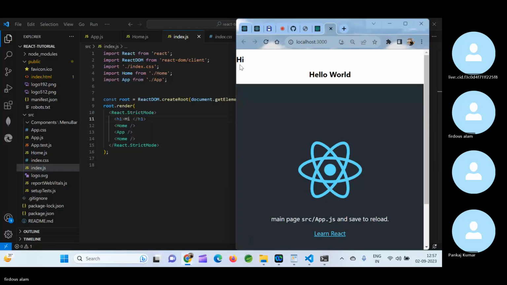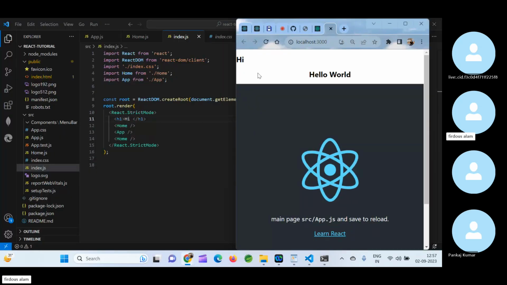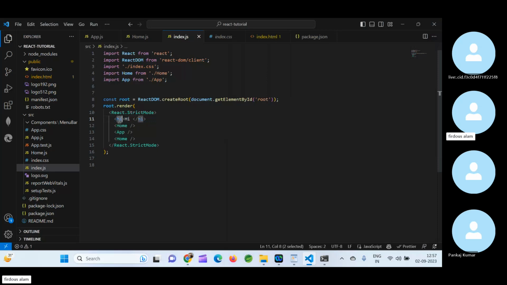See, hi, it got appended there, right? But in order to distinguish this thing, this is an HTML component, and these are the React components. The things coming from React only, we have to give name with this capital H.